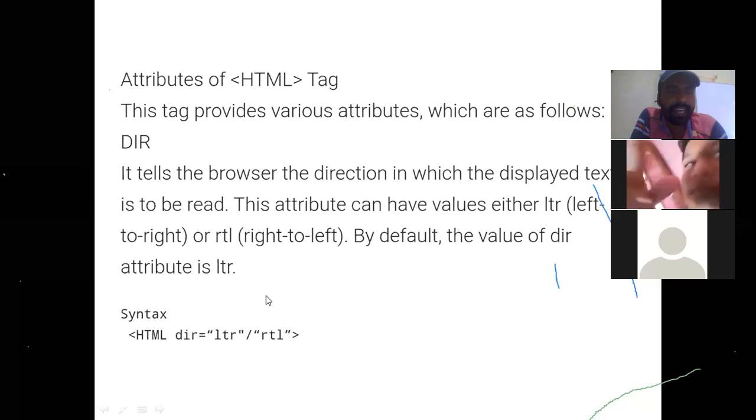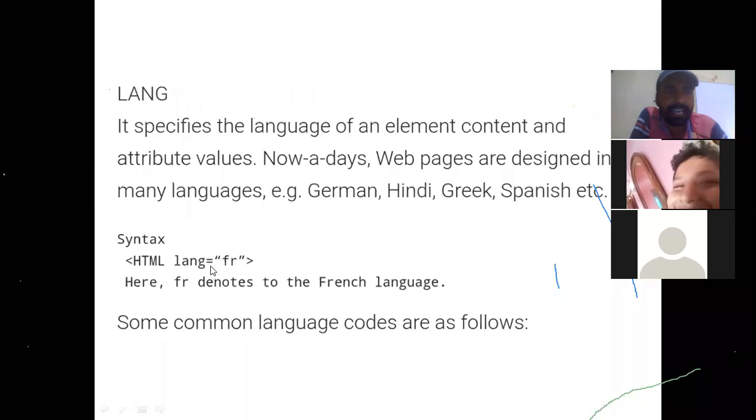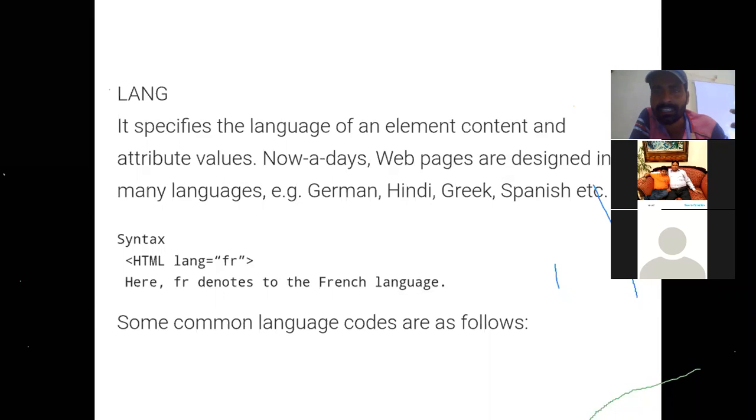Then we have another attribute of HTML, that is lang. Lang stands for language. By default we use the English language. But if we want to change the language, nowadays HTML is available in many different languages, like Hindi, French, German, Spanish. For that we write different codes. Like for English we write EN or ENG.